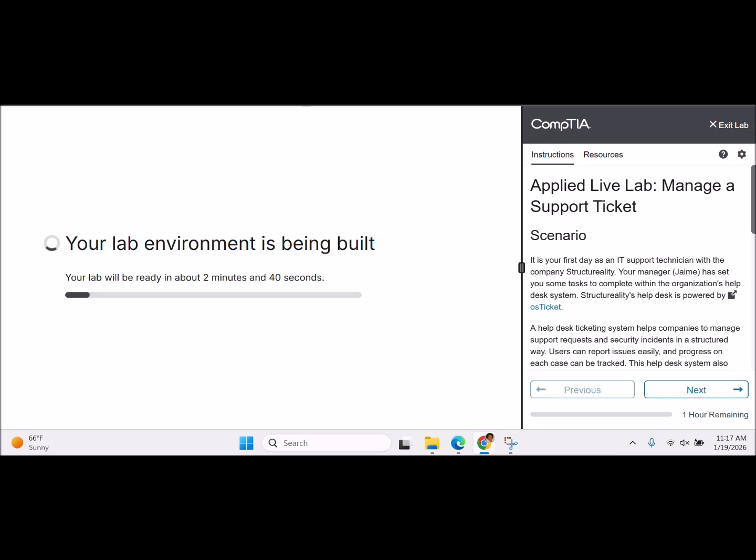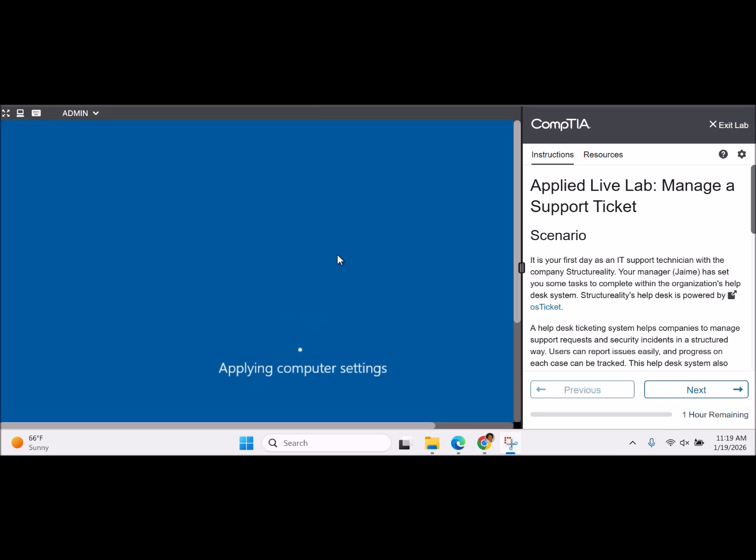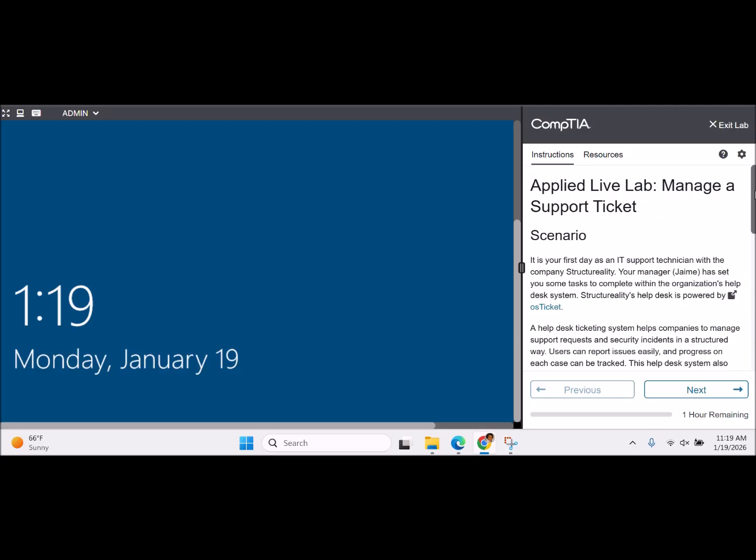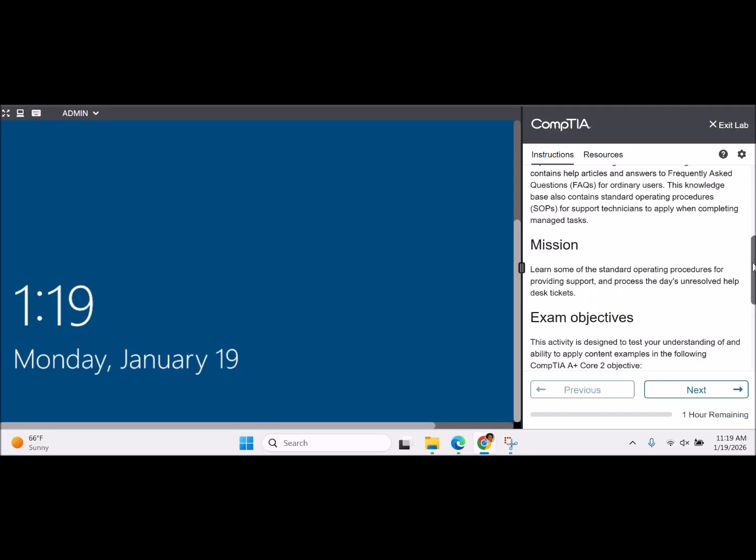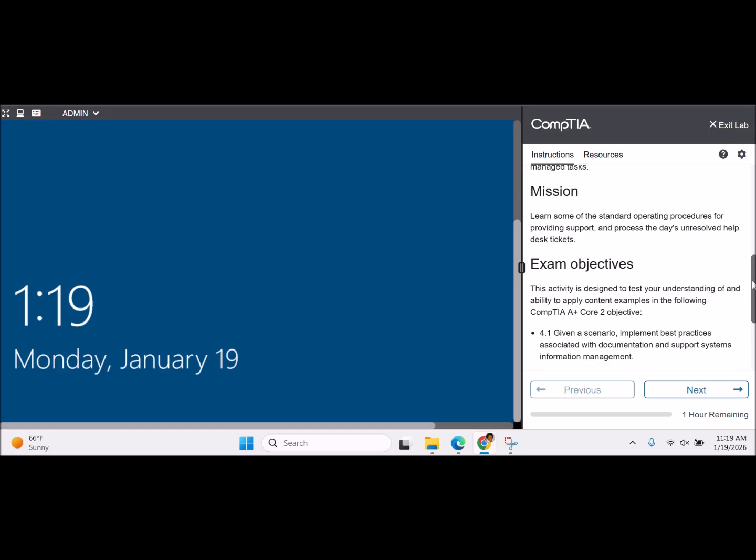I'm gonna pause while we're loading. Alright, last time I did waste some time, so let's not waste time this time. It's still loading. Alright, so it looks fully loaded. So I've already read through all this. I'm not gonna read it all because I remember it.